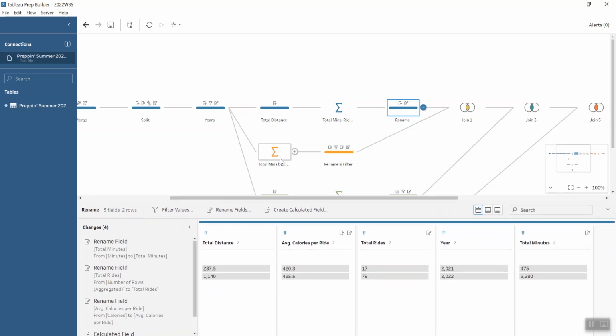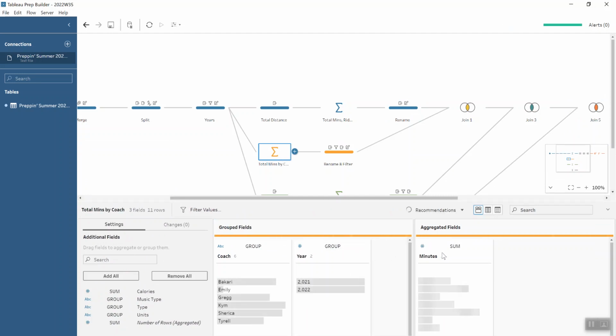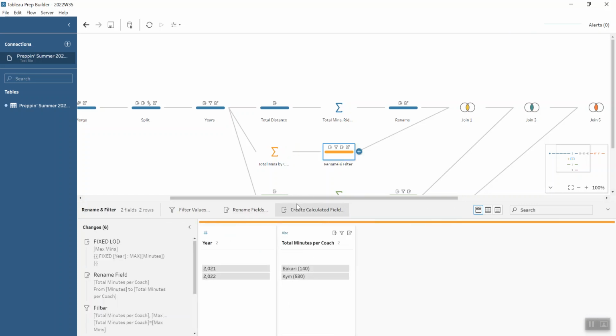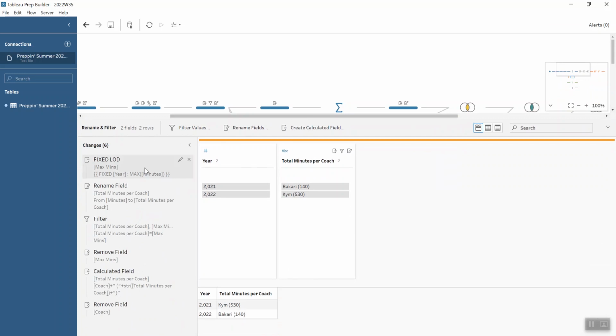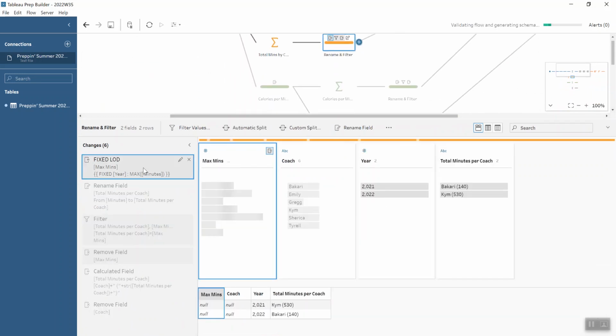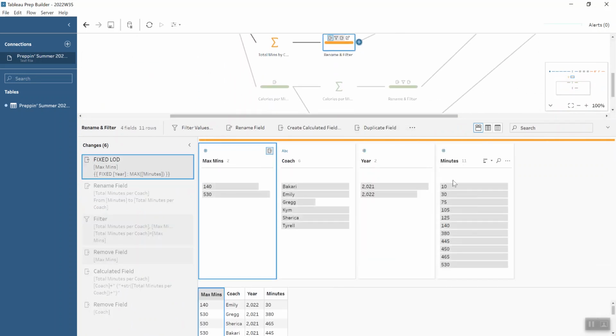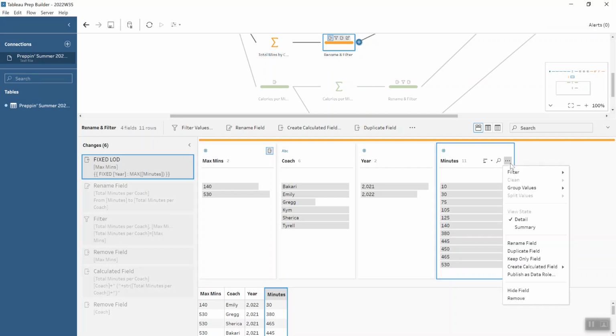Next, we're doing total minutes by coach. So that's simply summing up those total minutes, adding in the coach as well to our year there. And again, what we need to do is a little bit more complicated this time. So we have, for each year, all of the coaches and their total minutes. We actually only want to return the coach who did the maximum number of minutes each year. So we need to first of all work that out. So go to the minutes field, go to the drop down there, create a calculated field, and create the fixed LOD for max.